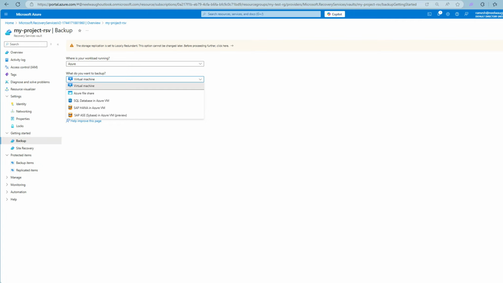Under Getting Started menu option, when you select backup, you can find what you can backup with RSV. You can clearly see that this is a bit different list than Backup Vault. So understand when to use each.